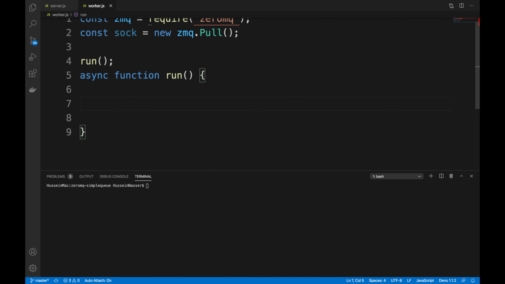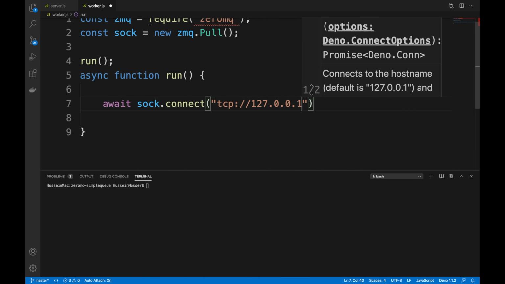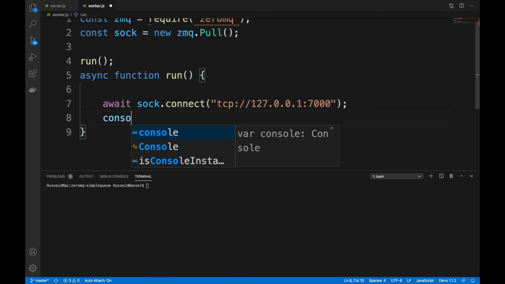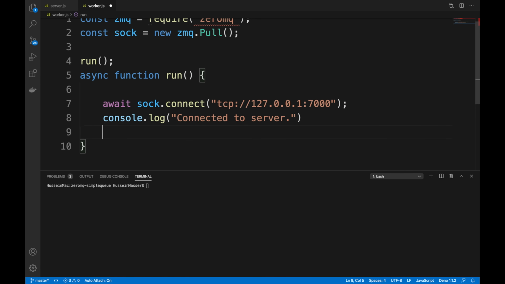The worker is way simpler. How does the worker work? We'll do await sock.connect. We're going to connect to the TCP address 127.0.0.1 and port 1000. Remember, that's the pull. That's the worker pulling requests from the push server, right? And we're going to do console.log, connected to server.